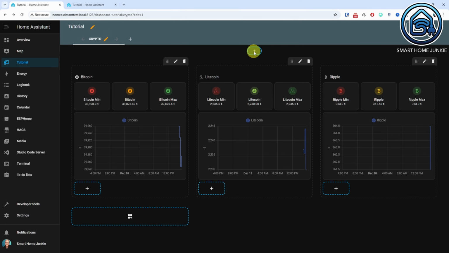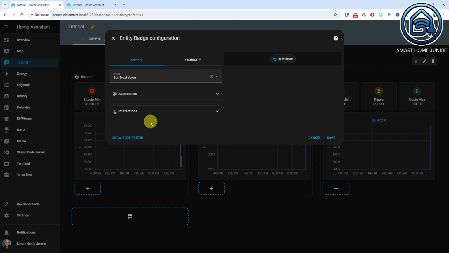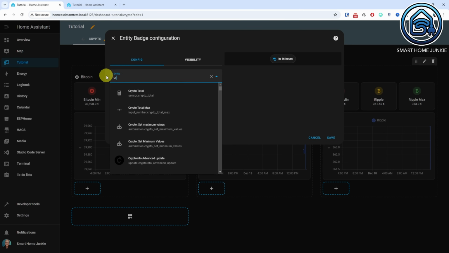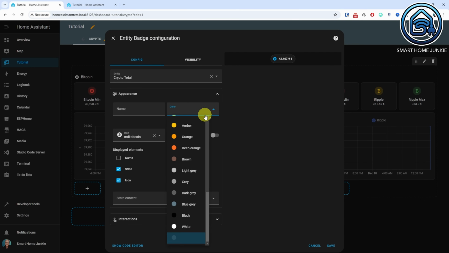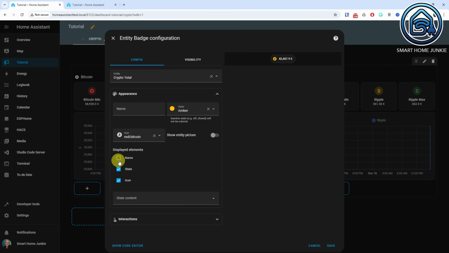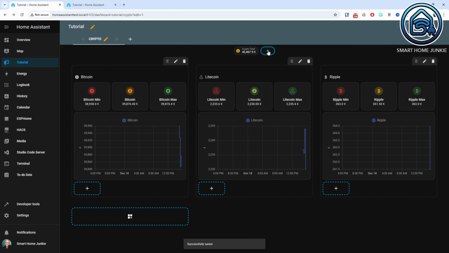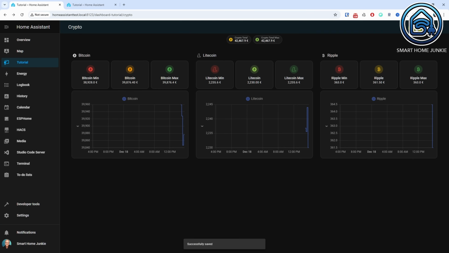Click the plus in the Badge section. Click Entity. Select the Crypto Total entity. Click Appearance. Change the icon and color to your liking. Toggle the Name checkbox. Click Save. Do the same for the Crypto Total Max Input Number helper. Click Done. Your dashboard is now complete and from now on you can monitor your cryptocurrency portfolio through Home Assistant.